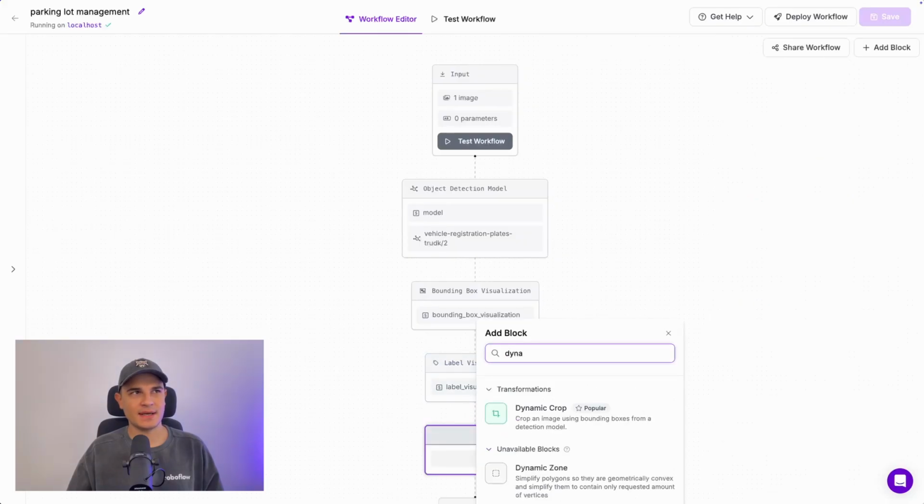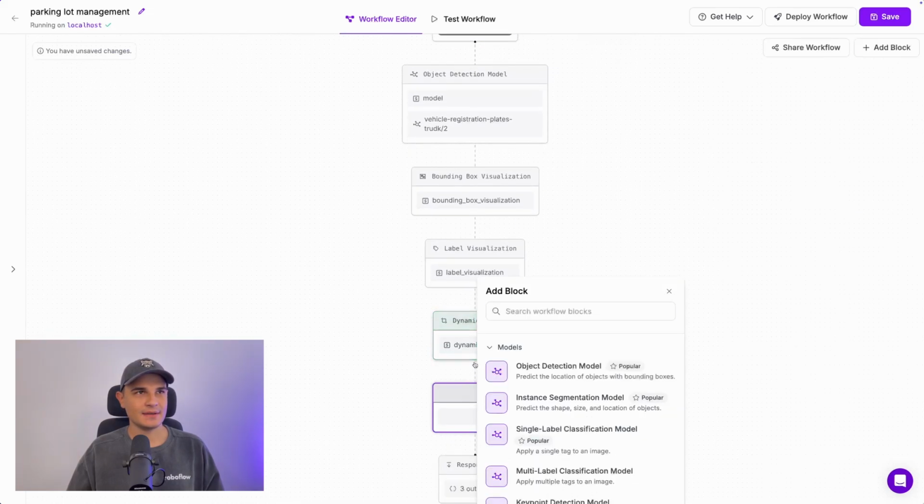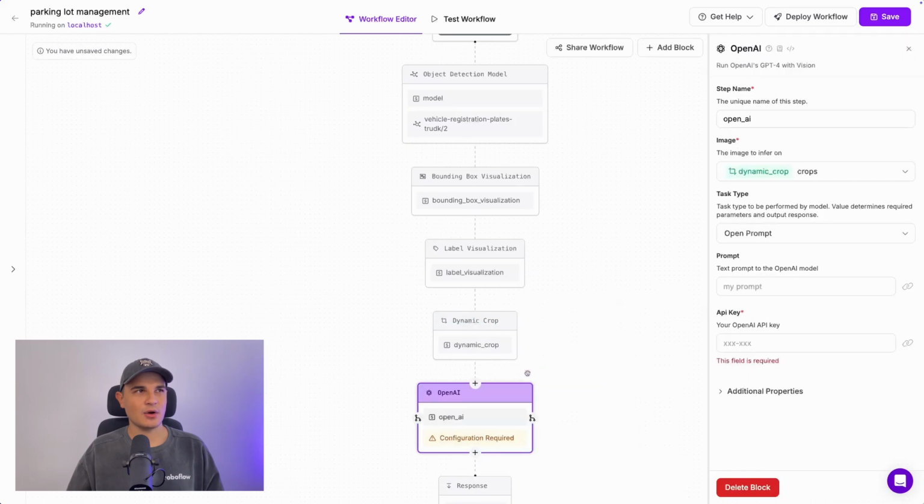Now, let's experiment with reading the license plates. We can do it in many different ways, but I decided to use the output of our license plate detection model to crop out portions of the input video frame containing the plates, and then use OpenAI's GPT-4o vision model to read them. All the blocks we need are already part of Workflows, so we don't need to write any custom code here.